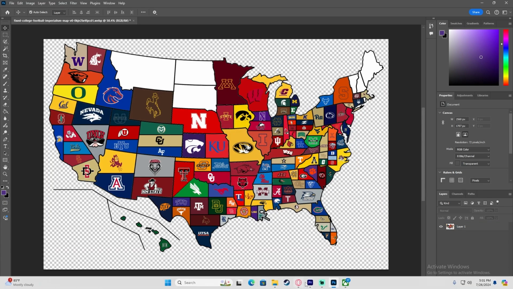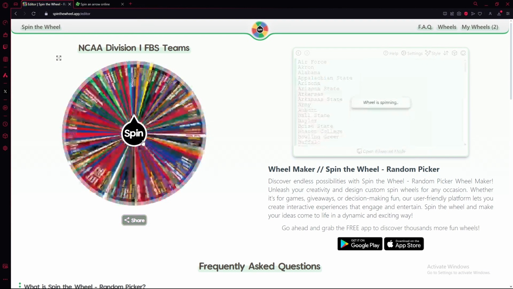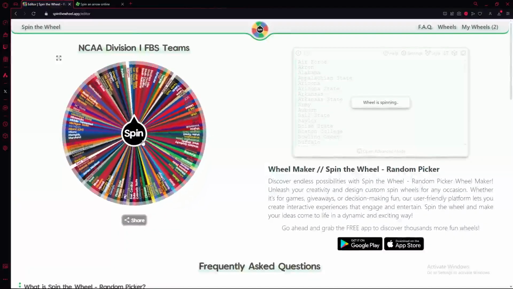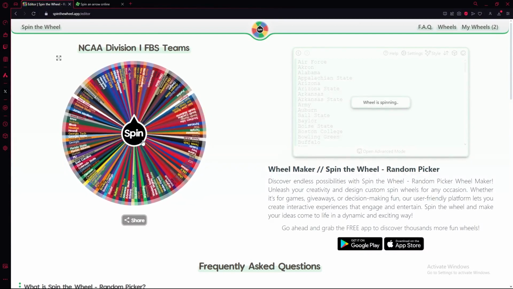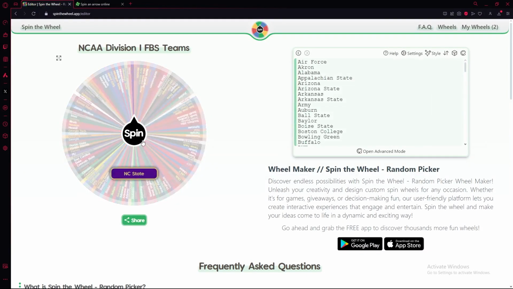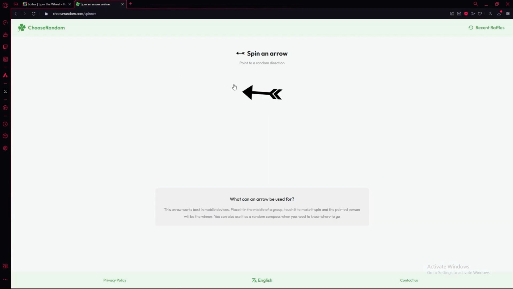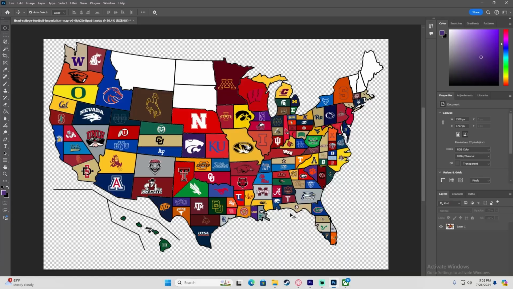All right, so we're gonna spin the wheel here, see who gets selected first to attack. And we got NC State. NC State's going to be taking on somebody in which direction? In that direction, down that way. Let's see who that is.